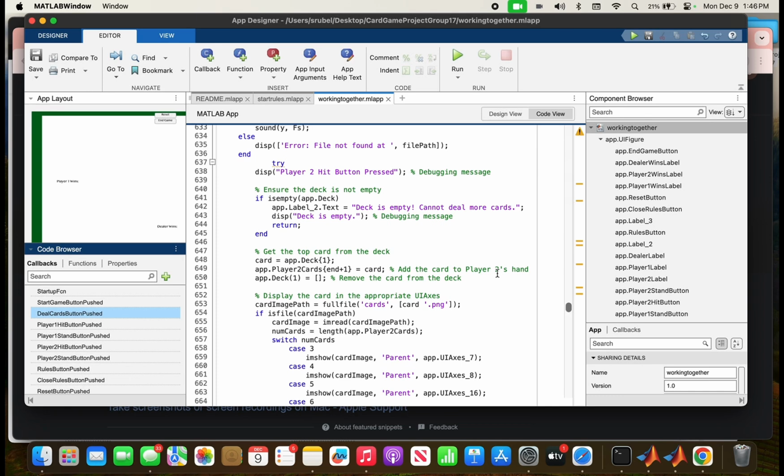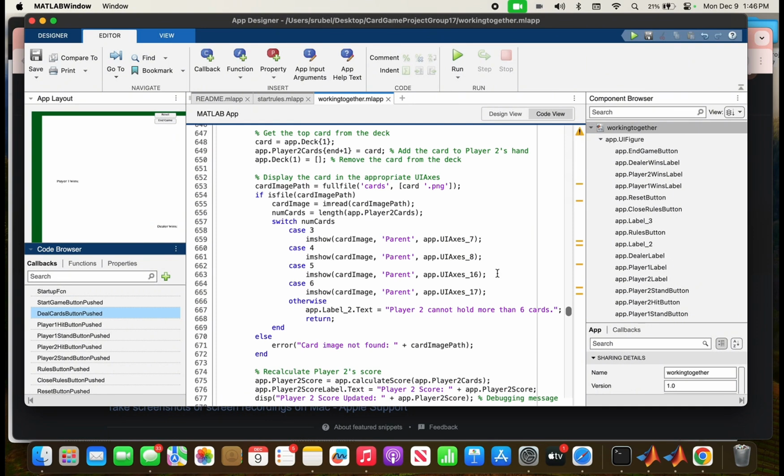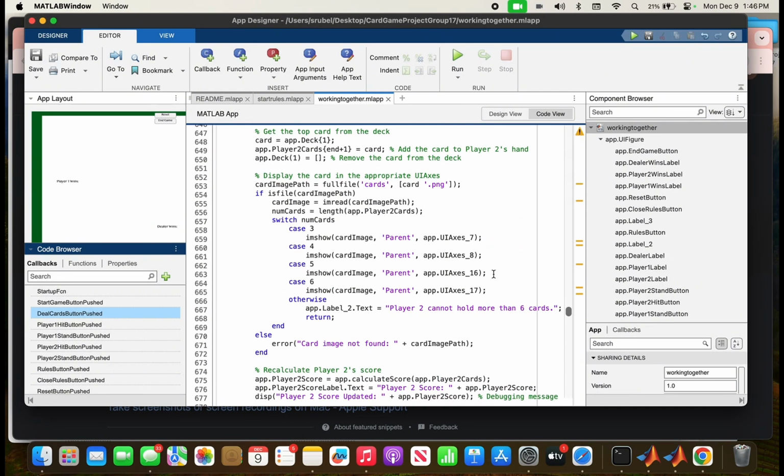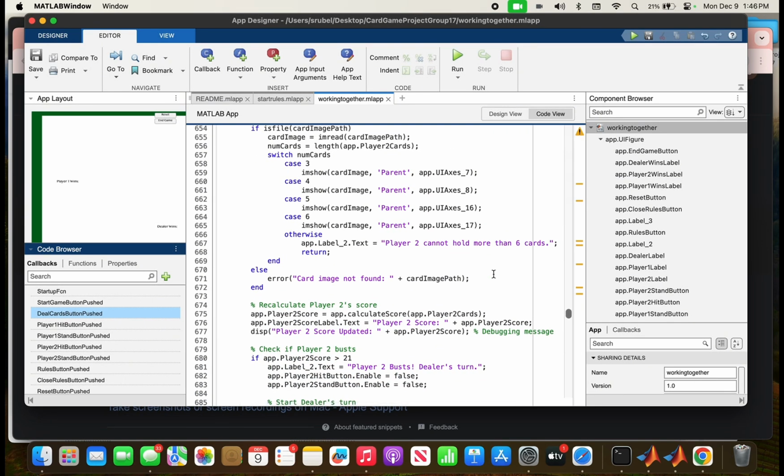So once player 2's stand button is pushed, it'll show the score from that round and what the dealer score ended up being. Yes, and also forgot to say, but when you do the hit button, if you end up busting, it won't let you hit again and it'll automatically move on to the next player's turn.